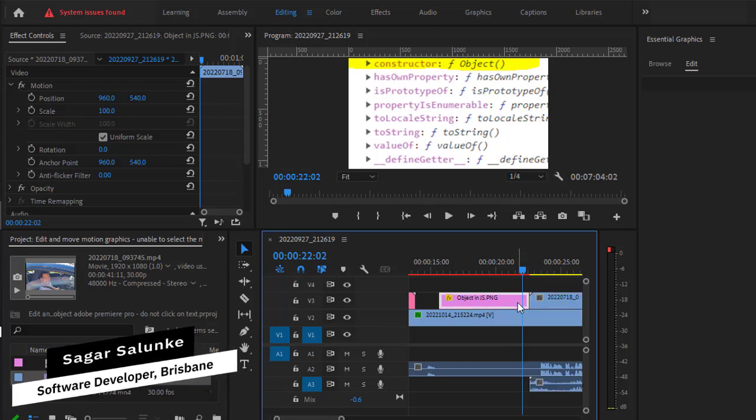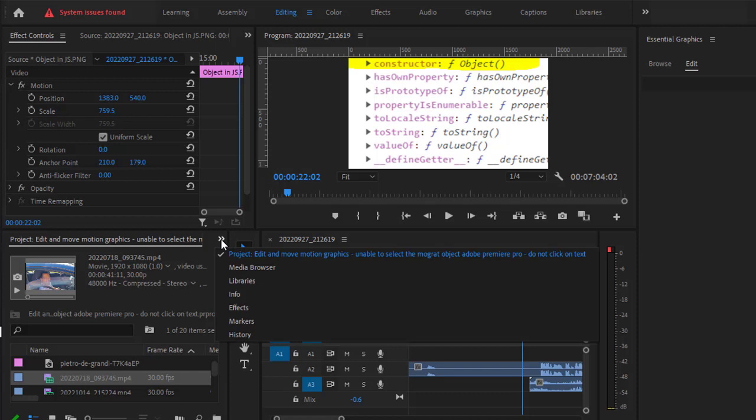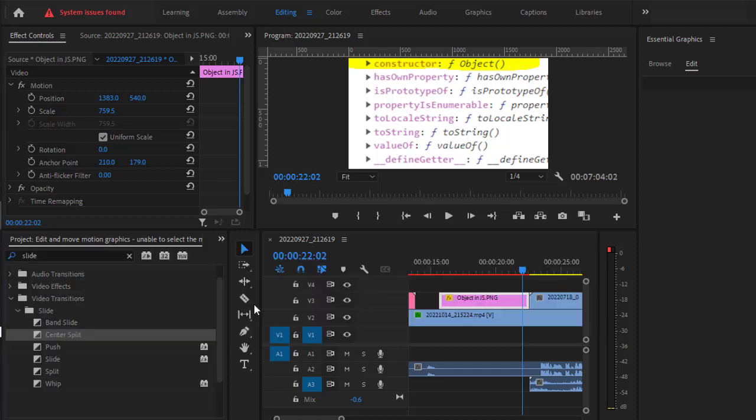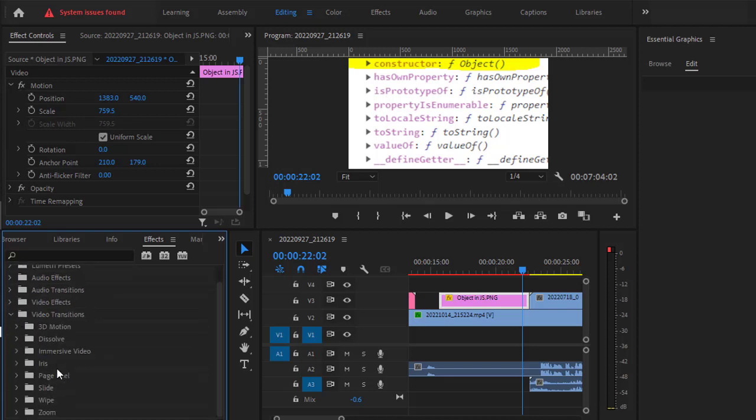Basically, you can do that by going to the effects panel. You can click on these arrows and then go to the effects panel. Once you are here, you can search for transitions, or you can directly go to the video transitions folder as well. There are several types of transitions, but I'm just going to show you some that most professional video editors use.